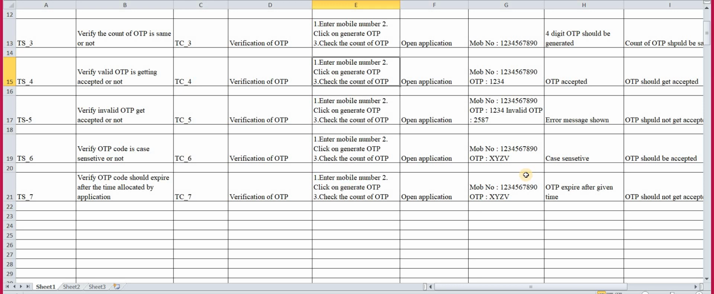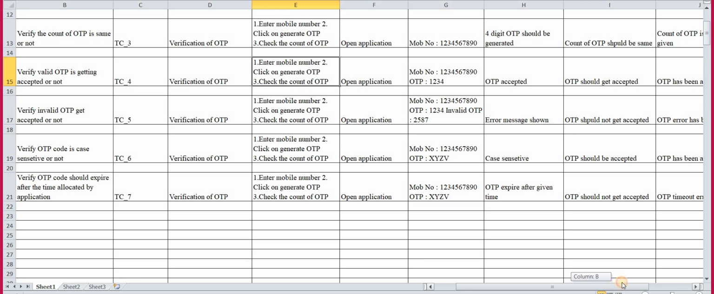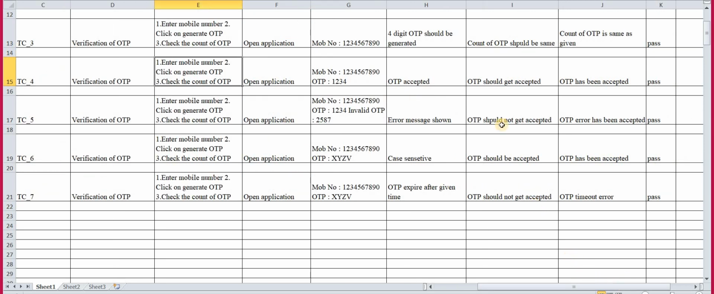These are the alphabets we can provide here because we have to check the case sensitive or not. And our post condition, which is these all OTP should be case sensitive. And what is the expected result? OTP should get accepted, case sensitive, right? If OTP should be generated capital XYZV and you provide small XYZV, at that time also your OTP should get accepted. This is our expected result.